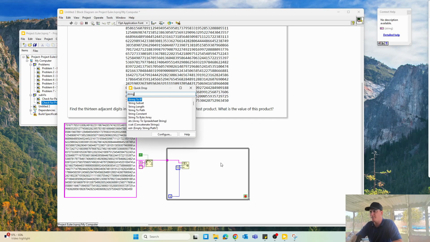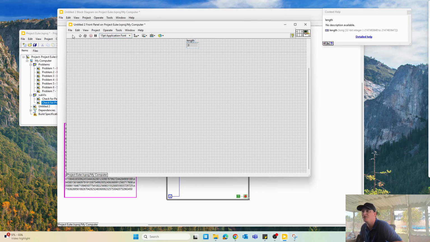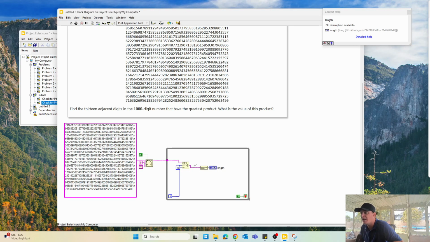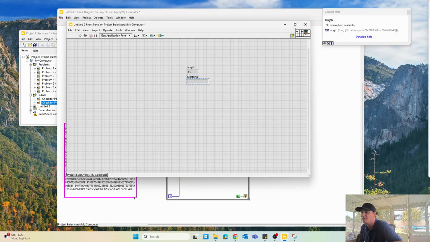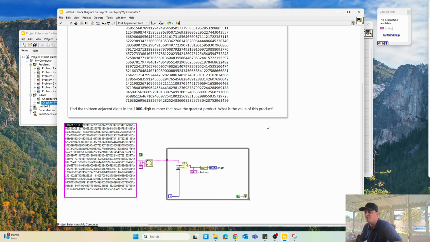I'm going to use that same string length function to make sure that I'm actually getting 13 elements out of here. And I'm going to create a true here to stop it the first time. And this should be 13 elements long. And if I look at this string, it should be the first 13 digits in here. So 7316, and it ends in 133. So that is the first 13.